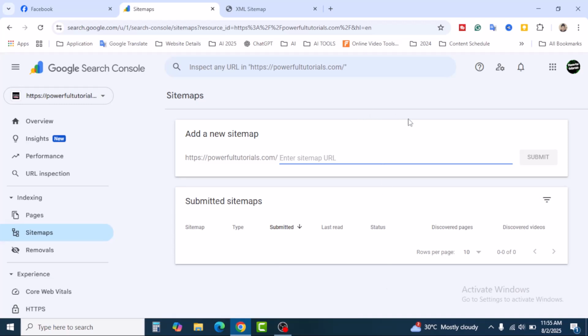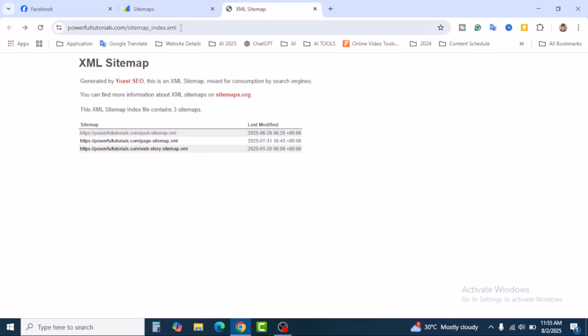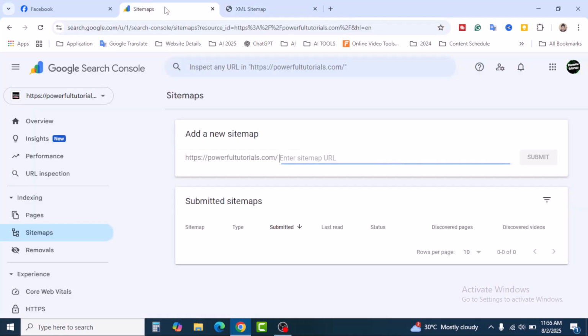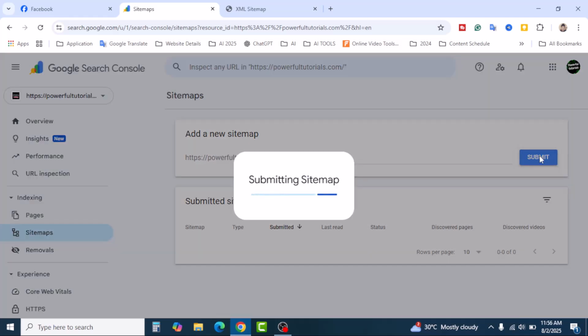Okay, and this time we have to add a new sitemap. So let's go back to our sitemap section and just press shift and left arrow and just copy this section. Alright, and let's go back to sitemap and just paste the sitemap over here and click on submit.